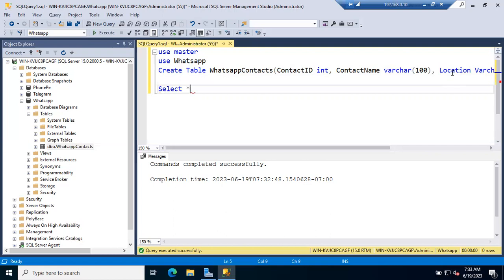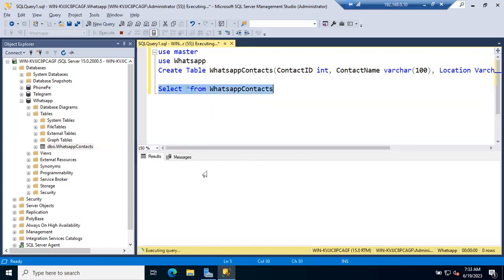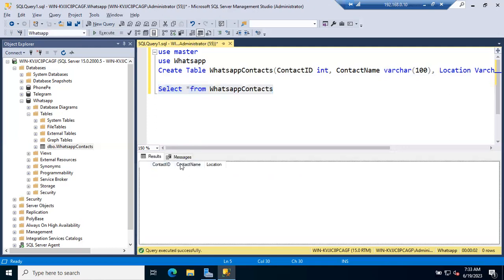All means star. Star will select all the columns. Technically it will select all the columns. Star from where? From WhatsApp contacts. This is my table name. So you have to choose WhatsApp contacts and select all. Now you can see the table name and all the columns that we created here: contact ID, contact name, location. But you don't see any records, guys.